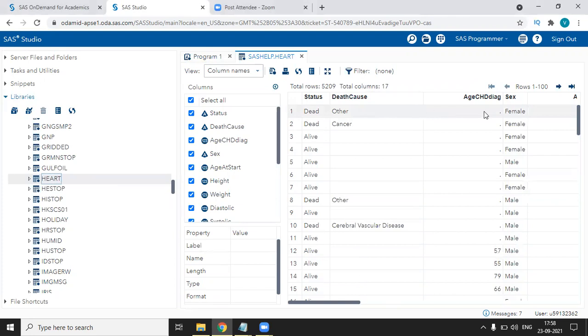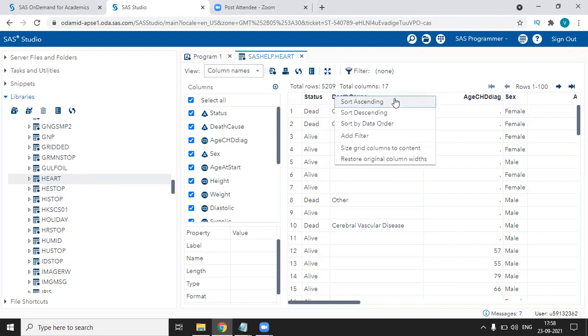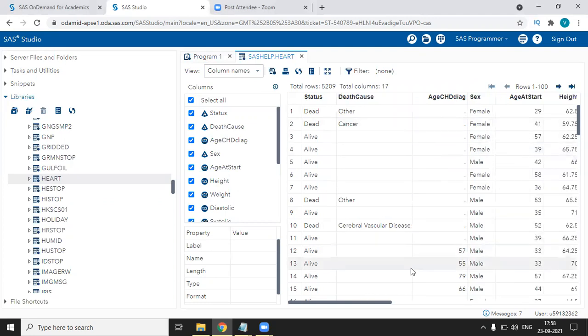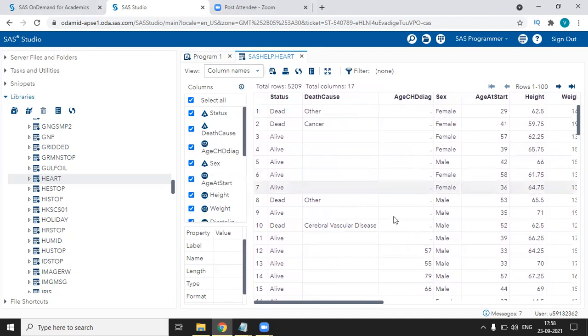You'll see a table of that HEART data set. You can minimize this by right-clicking and clicking on the grid size column to content. You can also scroll a little bit to see the data set. Okay, so this data set has a total of 17 columns, so 17 variables. Among these 17 variables, some are of numeric data type and some are of categorical data type.